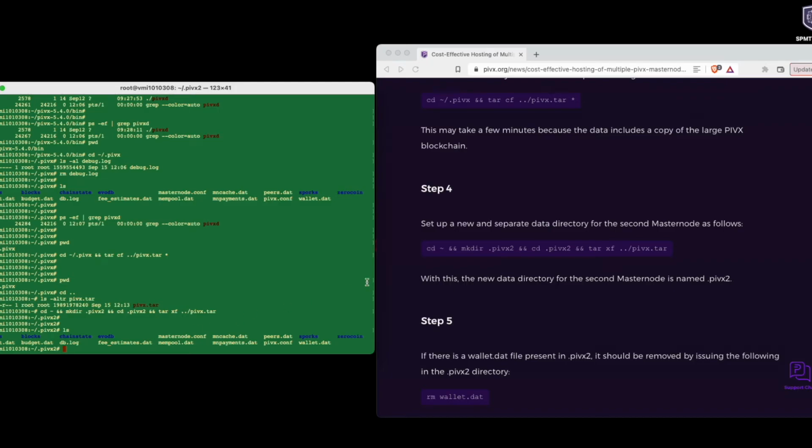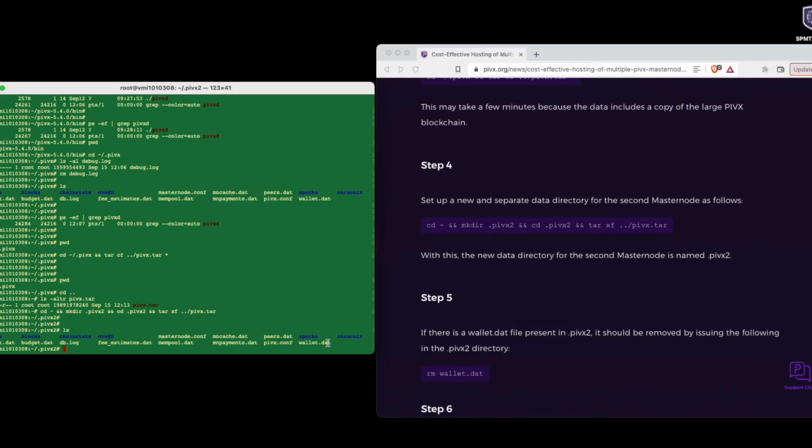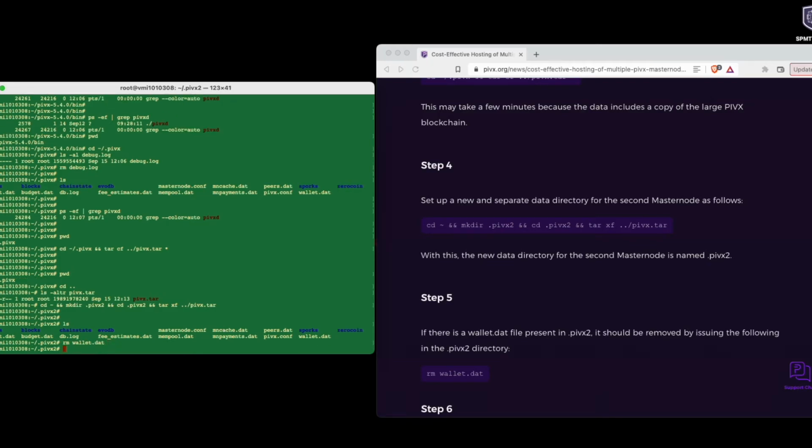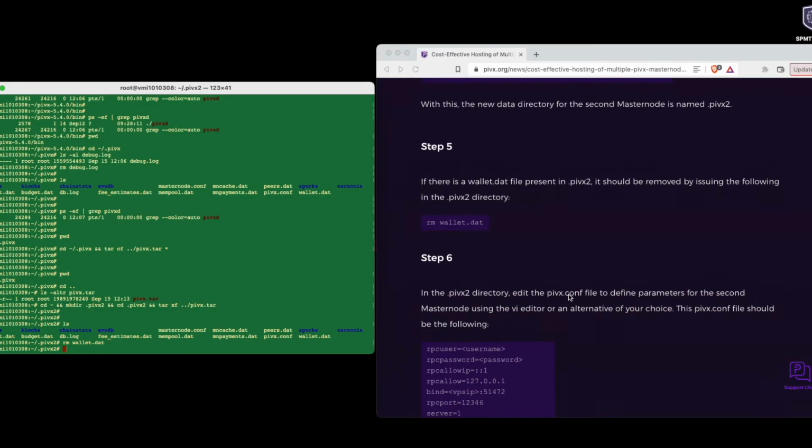Now the next command is you want to remove the wallet.dat file because we're going to have a different one for this masternode. So that's the next step, is to just remove that file. Okay, so easy enough. That's done.